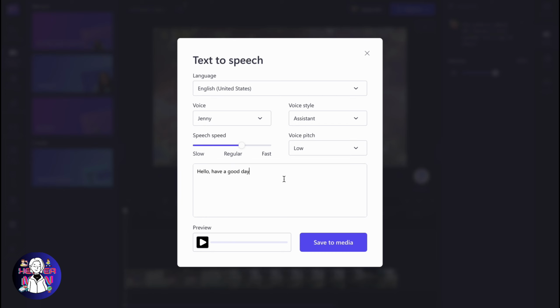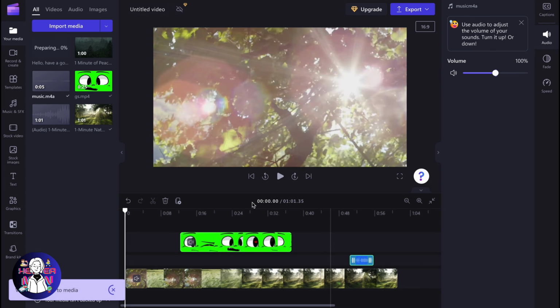So now, in order to hear how it looks like, we can just simply click on play. Hello, have a good day. Yeah, in a few seconds, everything will be generated basically. And now we can simply click on save to media, and our voiceover will be automatically added to media folder right up here.